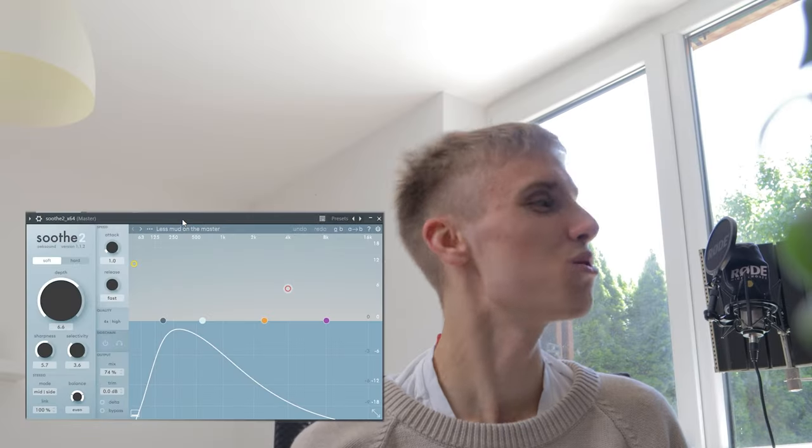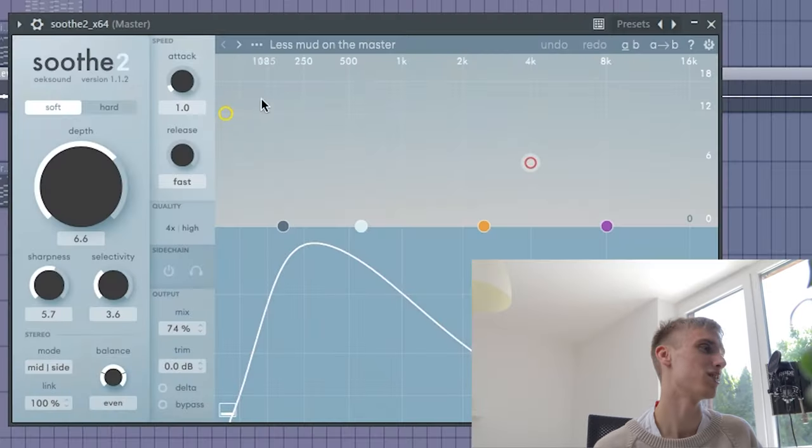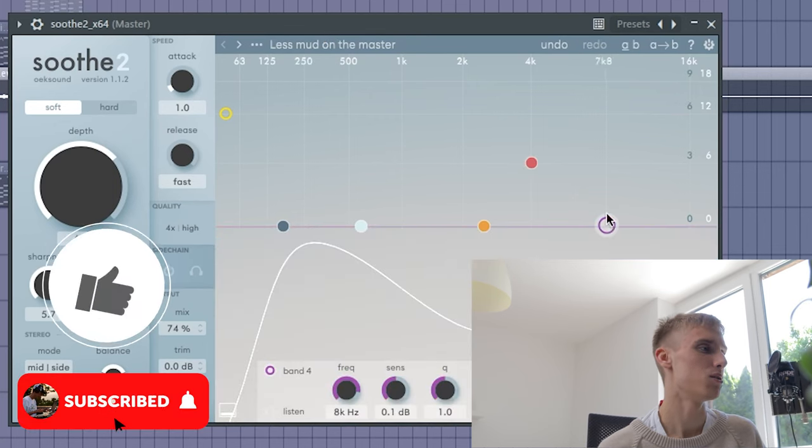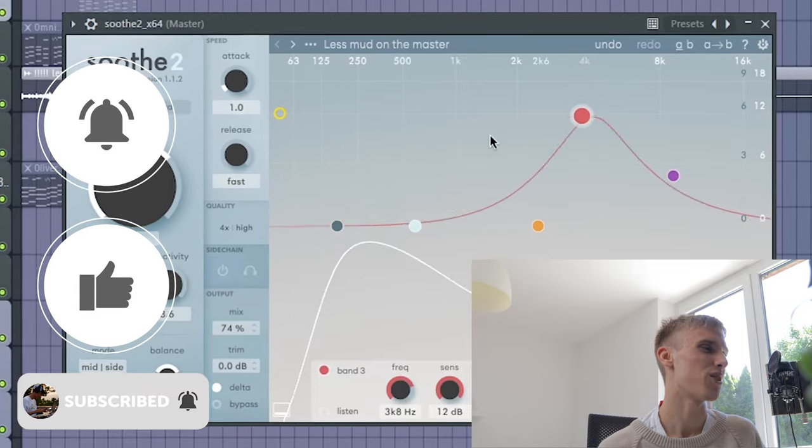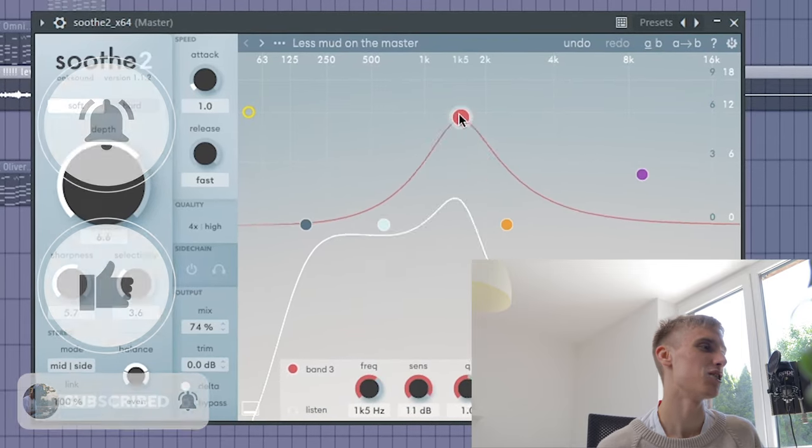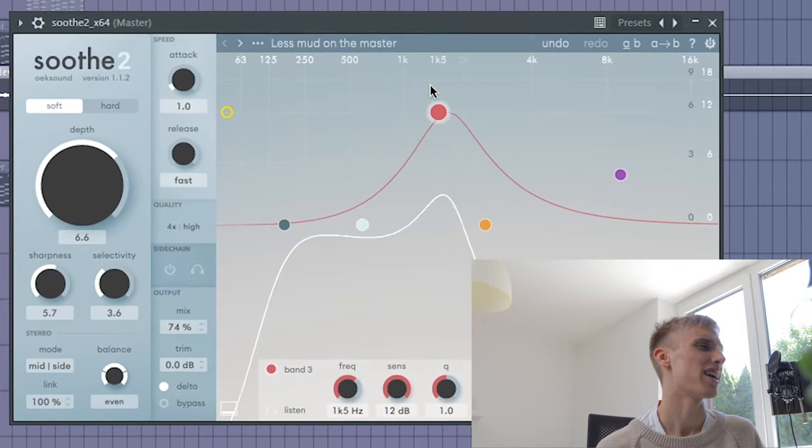Then we got Soothe, which a lot of y'all probably know. It used to be kind of a secret plugin, but now everybody knows about it. I use the preset Less Mod on the master, and normally I click these two and then search for frequencies that aren't really nice. Usually I cut around 1 or 2K.